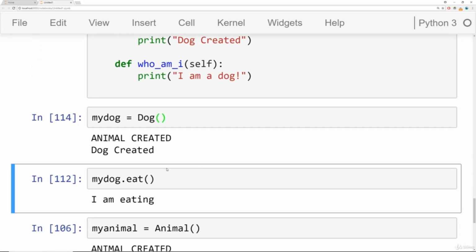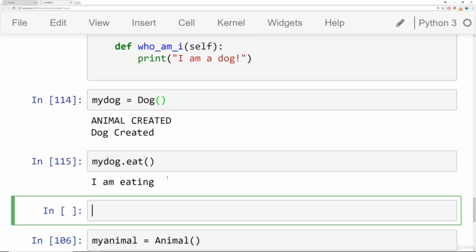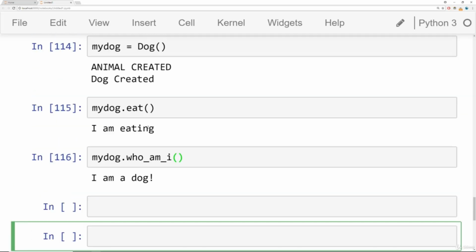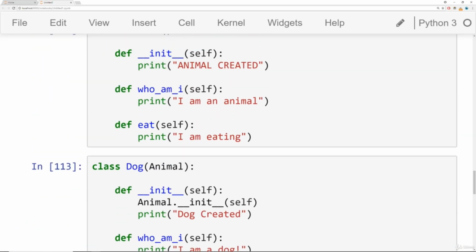Rerun my dog, and it still says animal created, dog created. I can still call eat, but now when I call my dog whoami, it says I am a dog. Before, it would have said I am an animal.